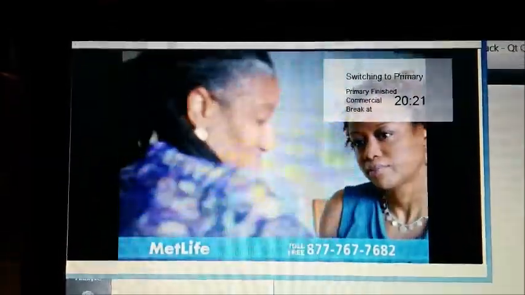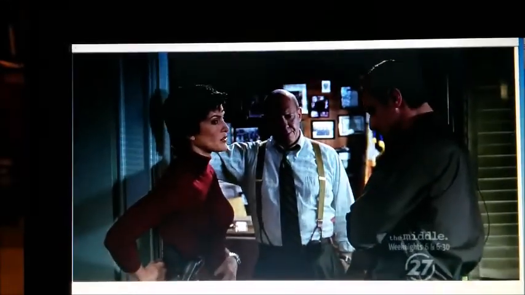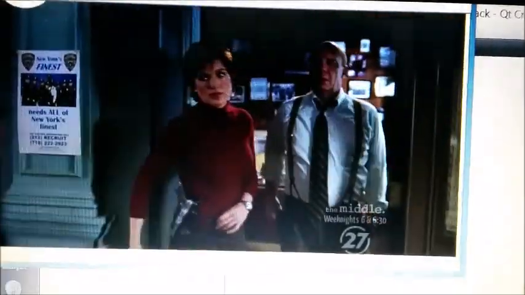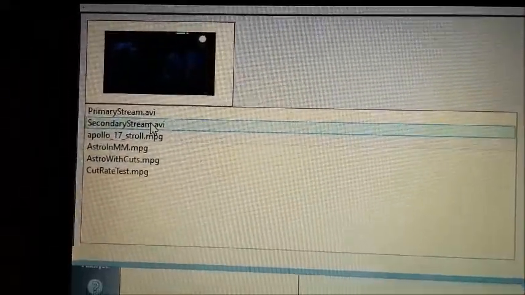As you can see, the primary has been detected that it's off commercial break, and it'll automatically auto-tune to the primary. Just to show that it's still running. Now, we recorded a little bit of the secondary screen earlier, so let's show that recording real quick. And we're back to where we were recorded in the secondary stream.